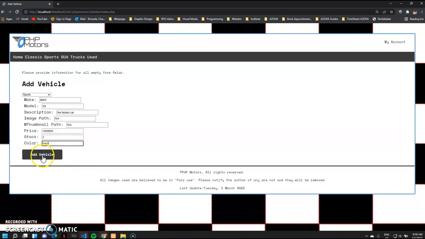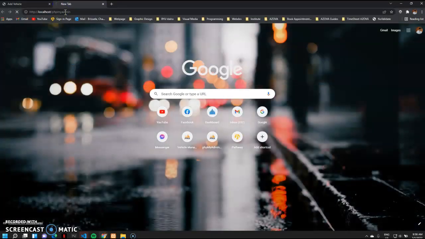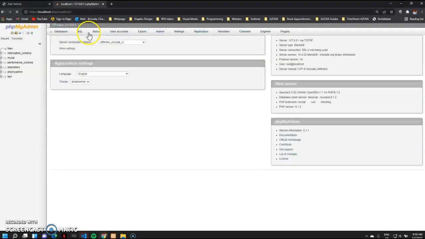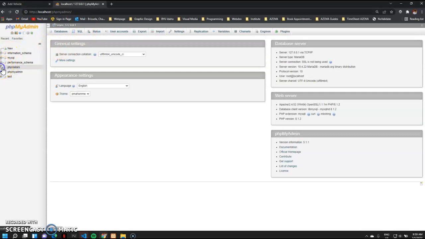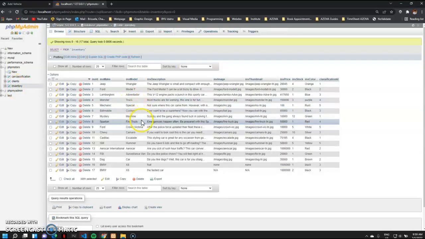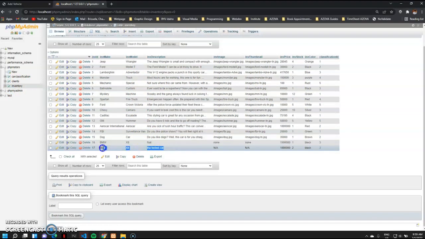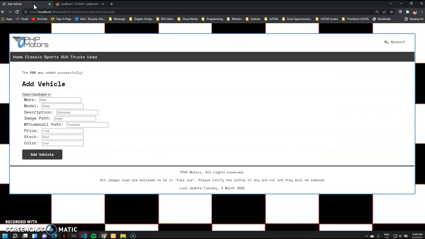So if I press this, it should be saved on the database. So let's check. This one, fastest car, black, and yeah. So I guess it's working, and I think that would be all. Thank you.